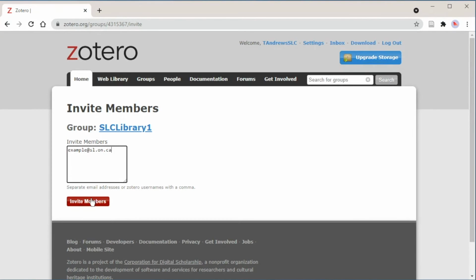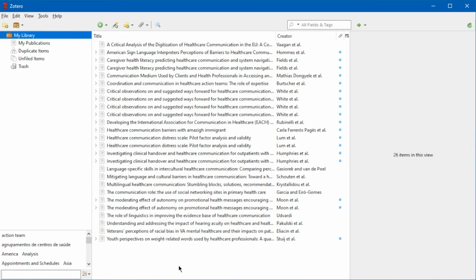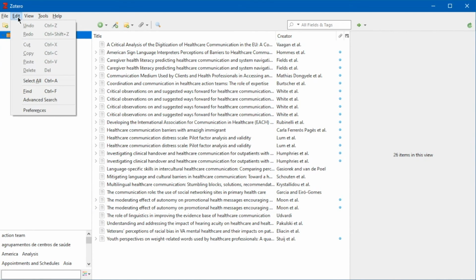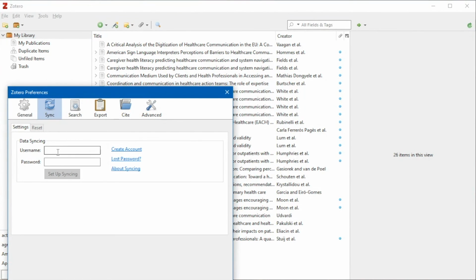Now that we have our group set up, let's return to the Zotero web library by clicking the Web Library tab. You can see that the group library appears in the left-hand list. You can drag resources from your personal library directly onto the group library from this interface. To access group libraries through the Zotero app, you'll need to enable data syncing. To do this, go to the Zotero app's Preferences, navigate to the Sync tab, enter your Zotero.org credentials, and click Set Up Syncing.